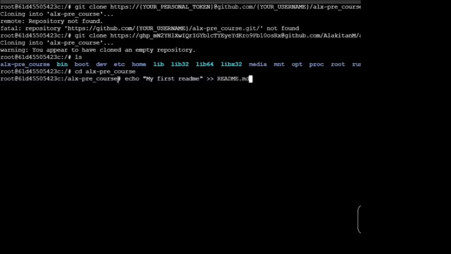What this command is telling my machine is to append this text, My first readme, into a file named readme.md. If the file has not been created, it will create it, then append the text inside it. Remember, I have not created the file. So if I use this command, it is going to create this readme.md file, then put this text inside the file. So I'll press enter.